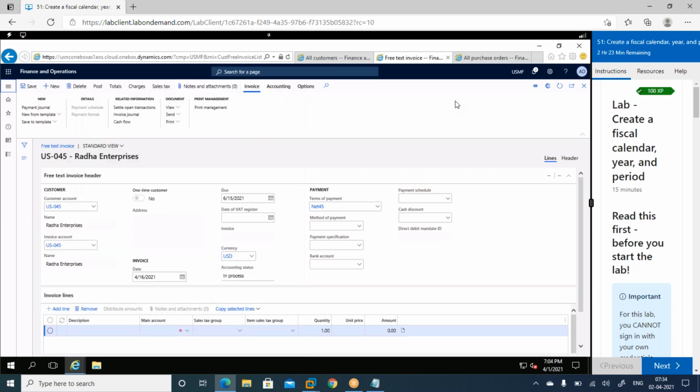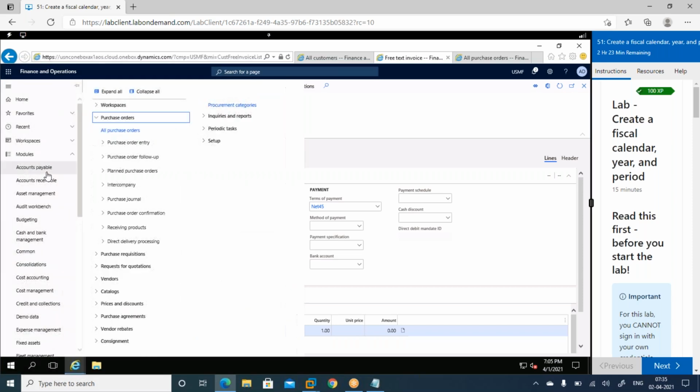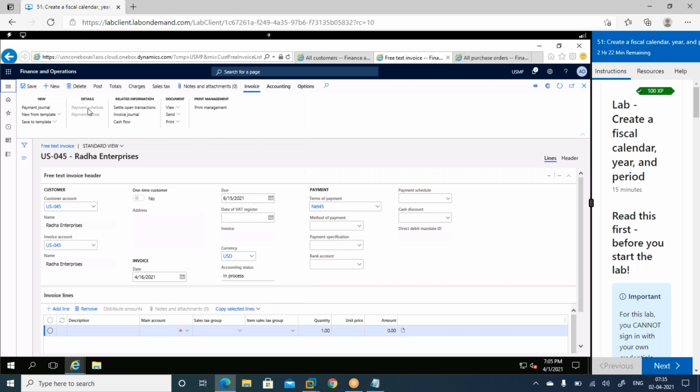If you create here or here in the accounts payable module, both are the same. But logistics consultants will execute from procurement and sourcing, as they will have access to the procurement and sourcing module. Finance consultants, in the finance department, will do it from the accounts payable module, because they will have access to the AP module. Both are the same. Now click on the new button.